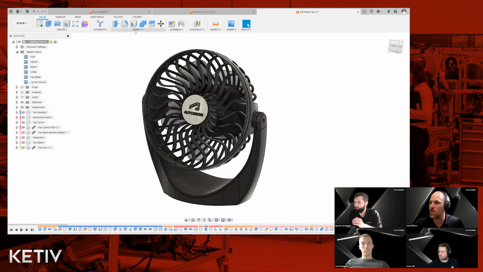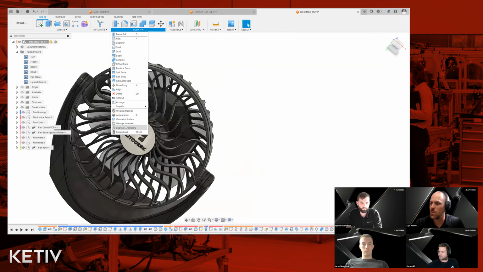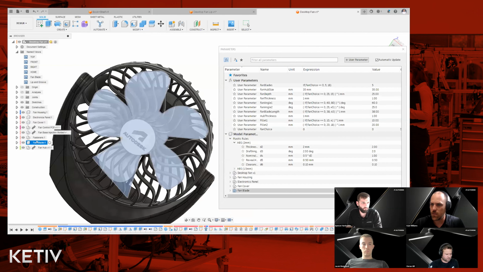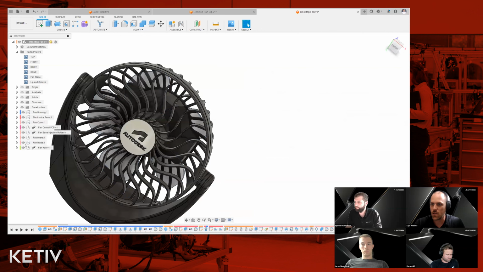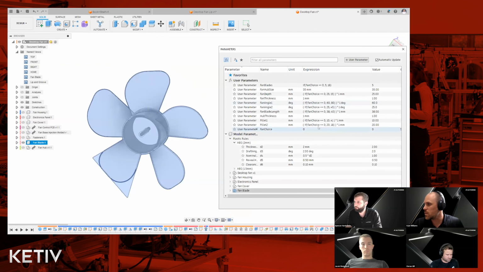So open up the first table here. And let's just isolate the fan blade, because that's what I've set up my table to have. So you can see here there's a bunch of different user parameters. There's the fan blades, some angle, thickness, depth, all that. So these are all looking at one variable that I've set here, fan choice.